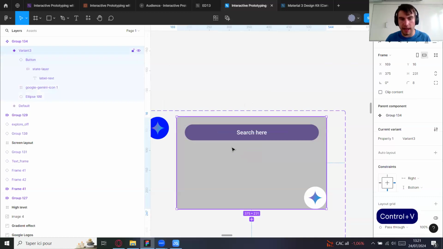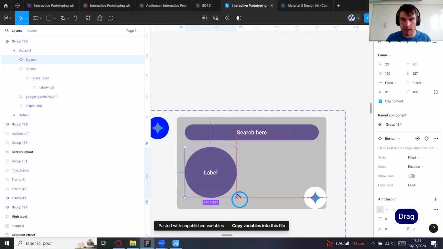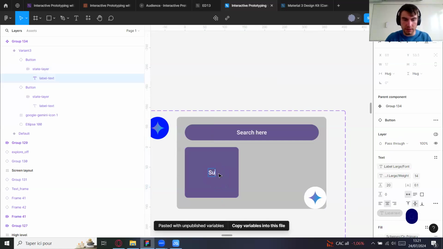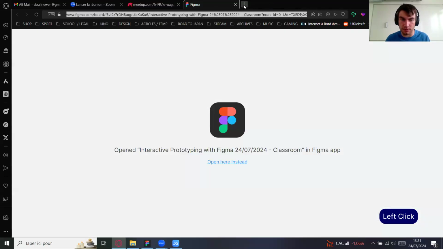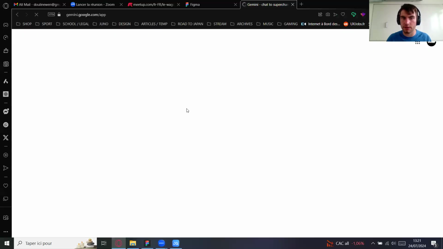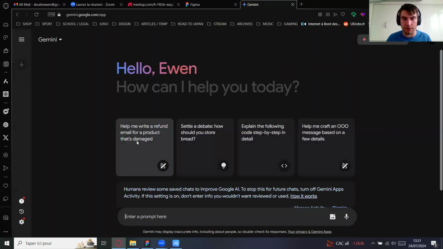Okay, so I paste it on my screen. Gather it like this. I'm going to change the corner radius to 8. And it will be my first suggestion, like you have in Google Gemini. I don't know if you checked it out already. See there, Google Gemini. Like this, it has a kind of handful suggestions like this.